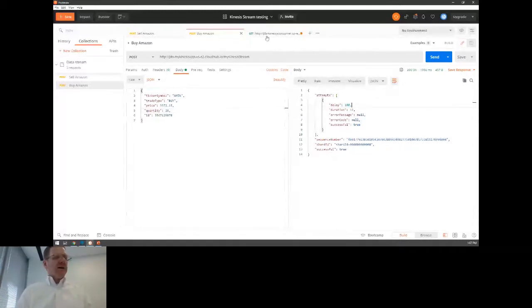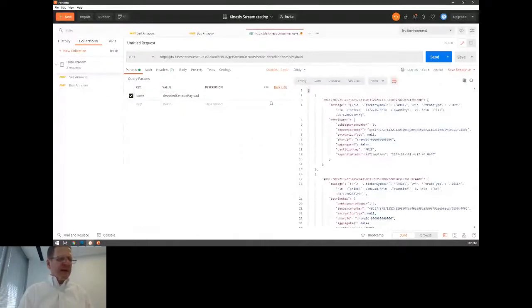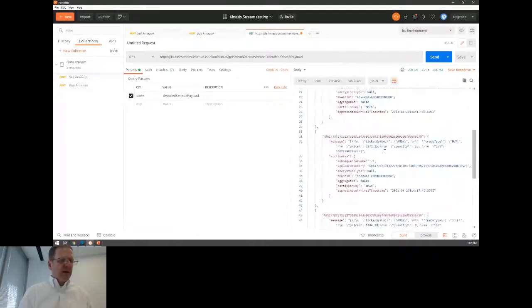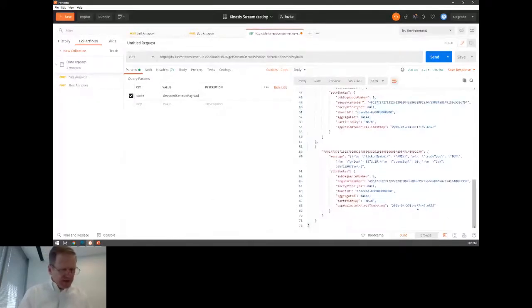Okay, so now I should be able to get that out of that decoded Kinesis payload. And so if I make that call, I actually have a lot here. Okay, that's not what I fully expected, because I've got other data that's out of the stream. This occurred at 1:17.